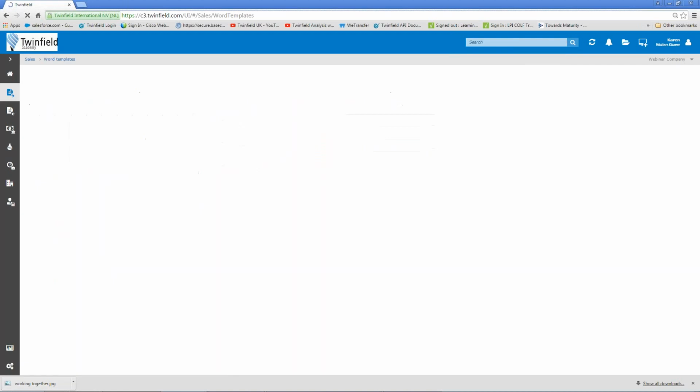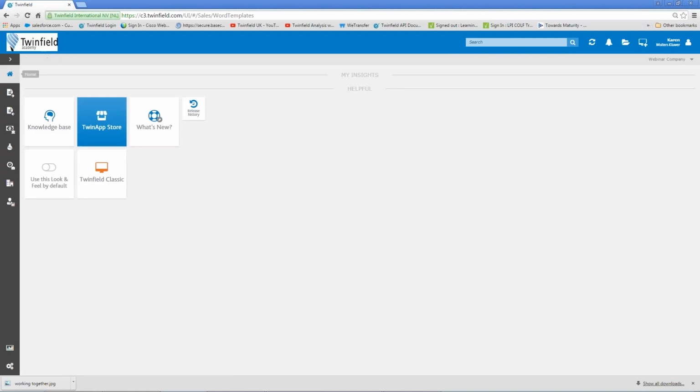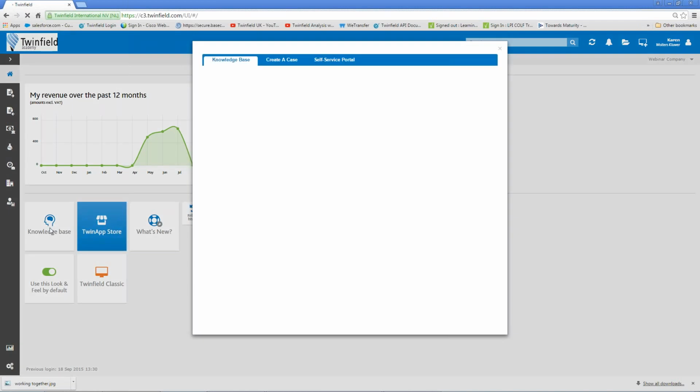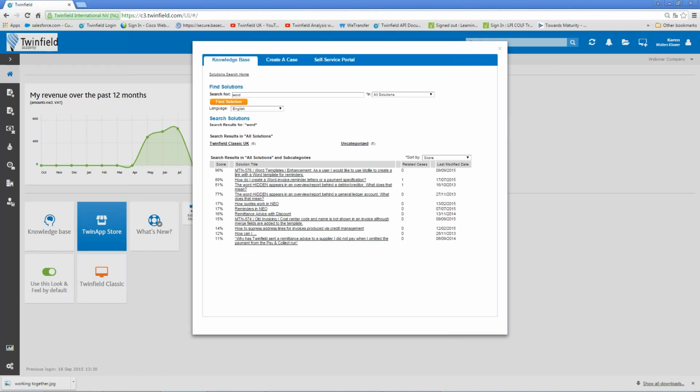So here I've got word templates, and it's this area that you would use to upload your word templates. But firstly, let's have a look at where we can download these templates from. If I go back to our home key, I can see that I've got my icon on the left hand side for the knowledge base. In the knowledge base, I will have a search area, and I can just type in word and then hit enter. And I can see that I've got my second option at 89%.